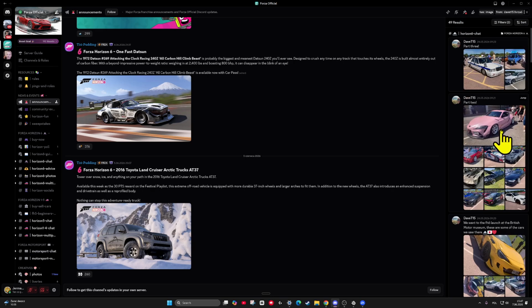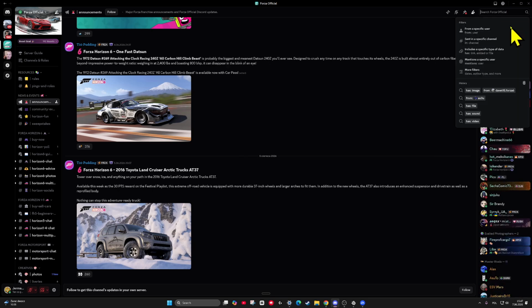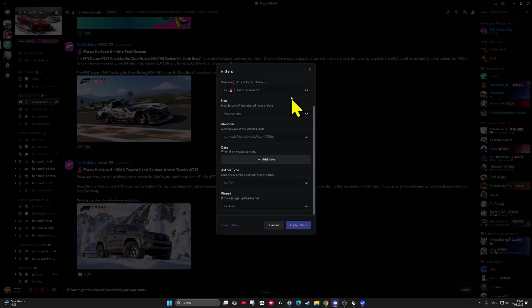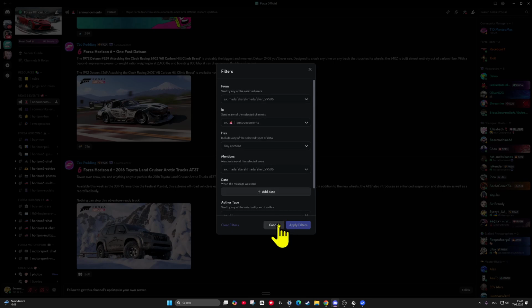So it's pretty advanced actually. You can find a lot of useful features here. You can also find something like mentions or some more things. You can even set the author type to a bot or webhook. So that's how we can actually use this tool.